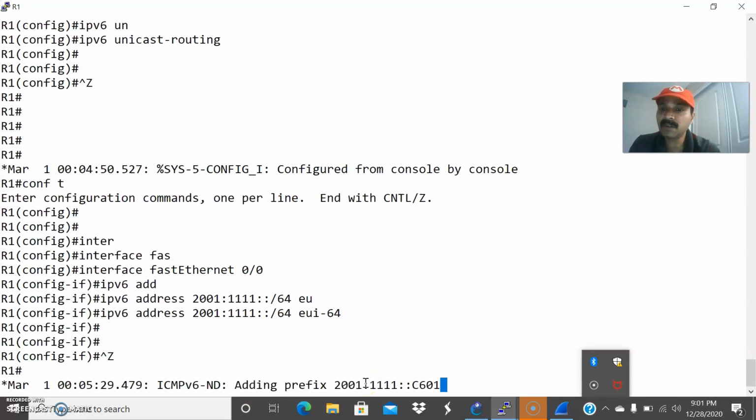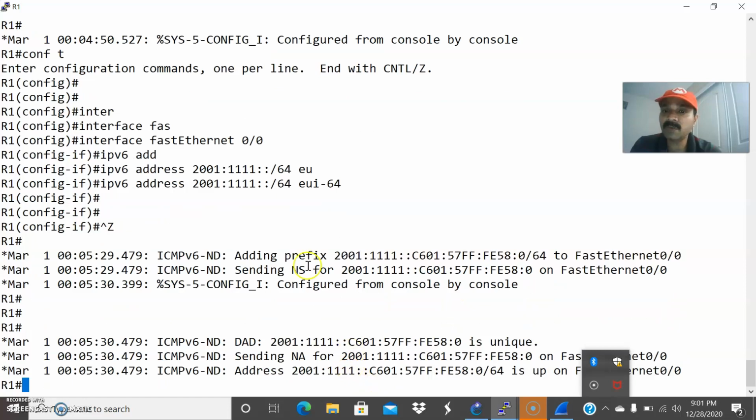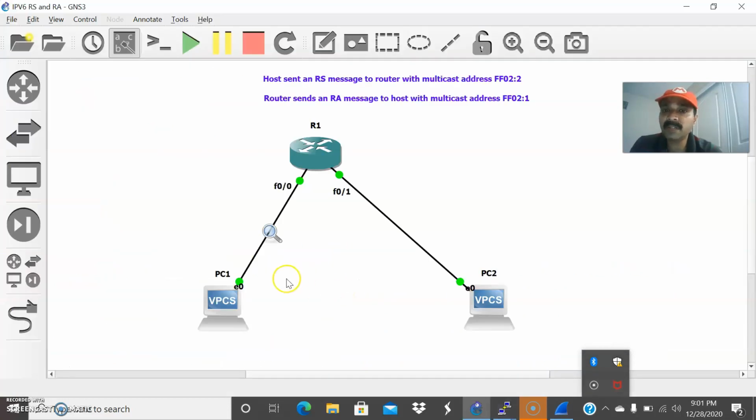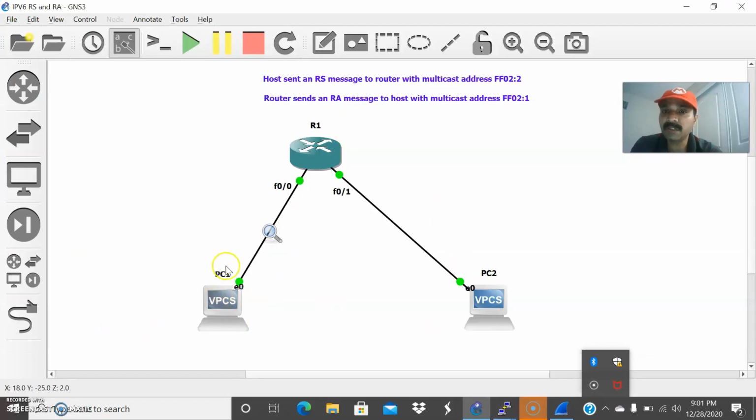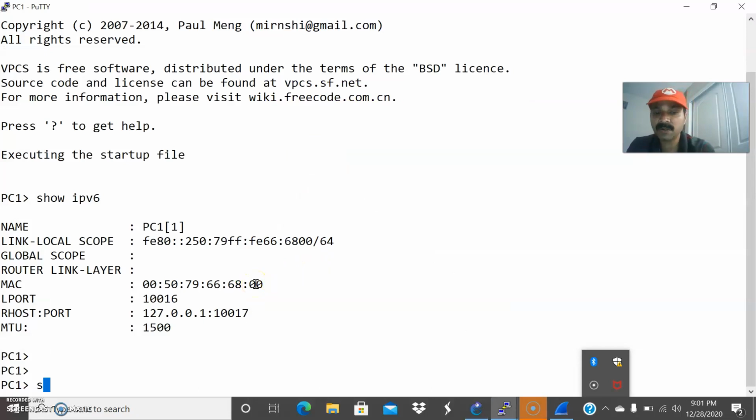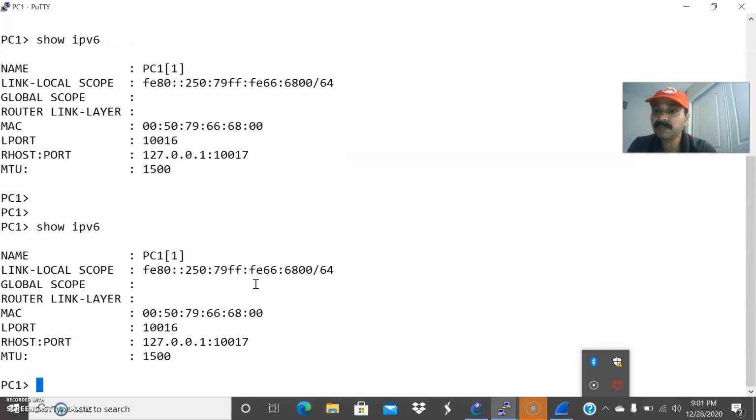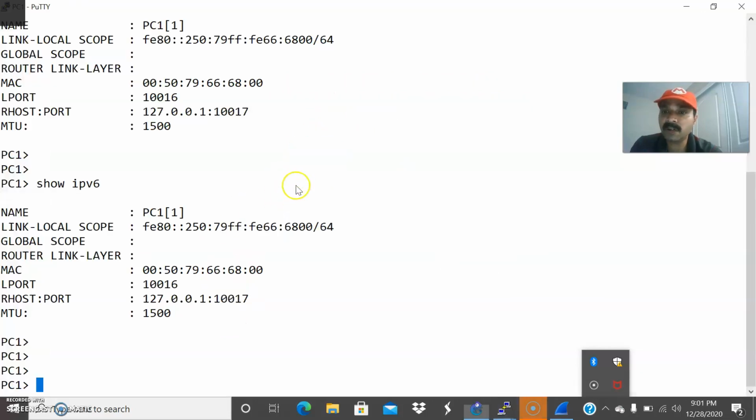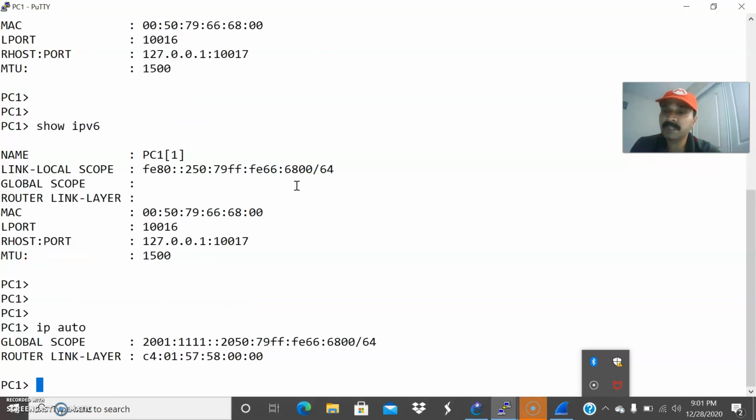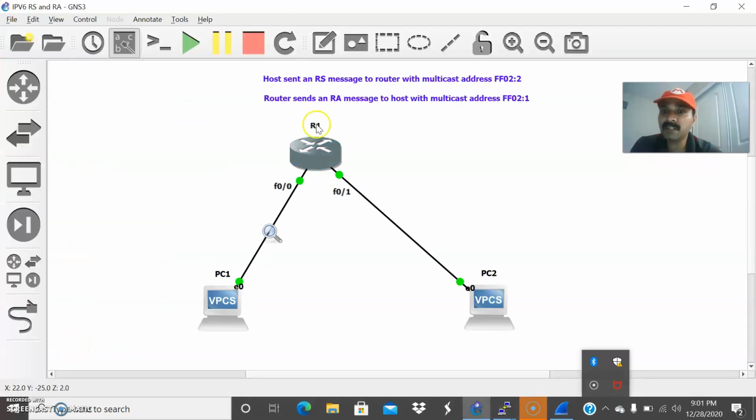I have already configured it. Now we can see it is adding the prefix, right? Now there we can see the router solicitation messages. Before that, let us go to the individual host, PC1, which I connected to this host. PC1 should send an RS message, so let us check it out. Show ipv6. Now we have to generate the RS message to send the request to R1. How to do that? ip auto. It will send an RS message request to R1.